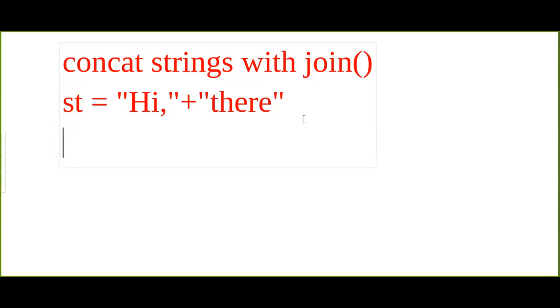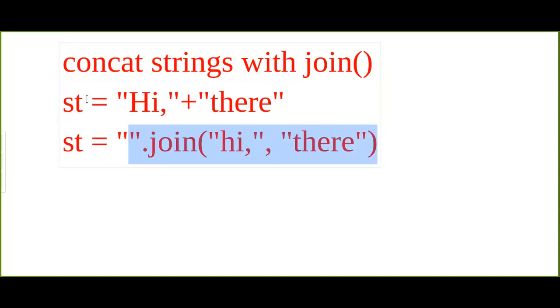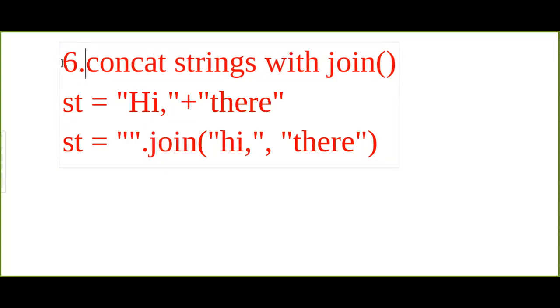But instead of using plus, you can use the join method, like join "hi", "there". This method can speed up your code, because it is faster than the plus symbol. So instead of the plus symbol, you can use join to concatenate strings. These are the six tips.